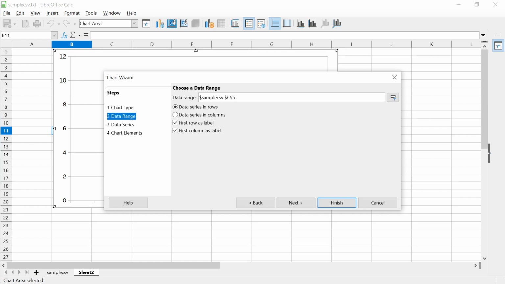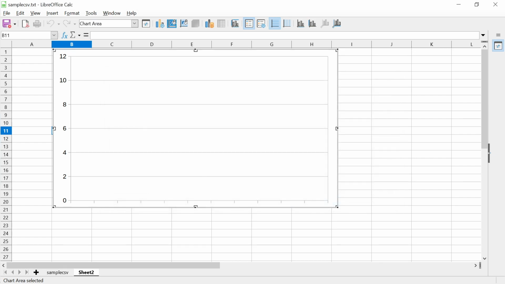If I have data series in columns, C5 colon $D$5. First row is a label, first column is a label. Finish. Edit.